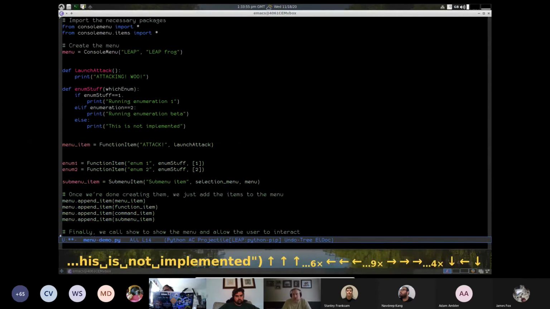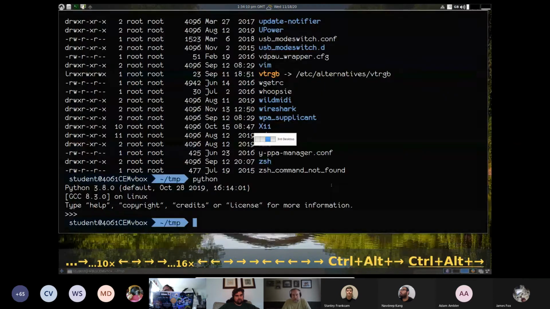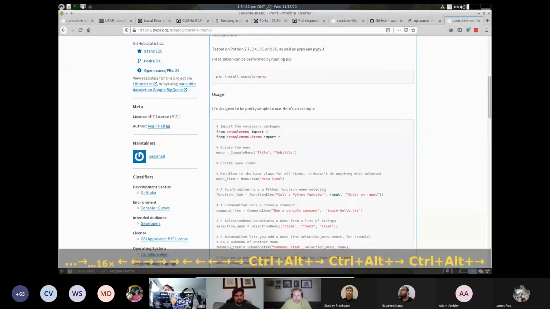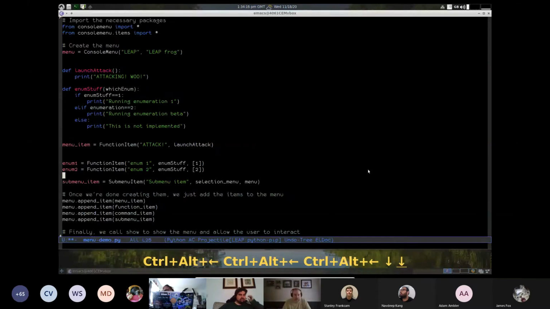If the number's 1, it does one thing. If it's 2, it does another. If it's anything else, it says it's not implemented. And here I'm saying, when you pick this menu item, I want you to run that function with this series of data. Now it's a list of only one item, but if there's more, we'd put it in there. I'm pretty sure that's how it goes. In fact, I've deleted an example that had one in. Yeah, it's exactly like that. Okay, so it's a list of things.